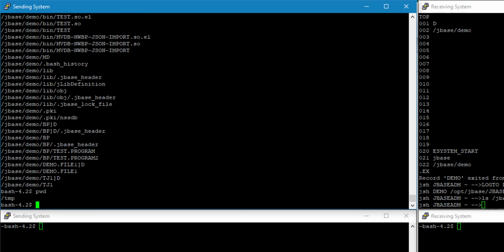So let's make sure. Yep, we're in temp. We're going to run that same command again, and then we pipe it to the JBackup command. With the -F option, here we put what we want to call our backup file.